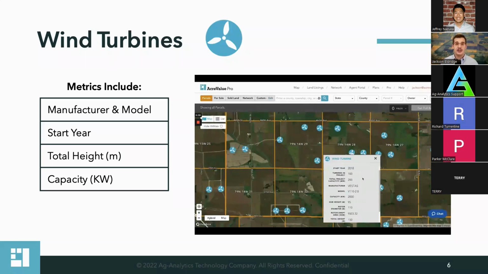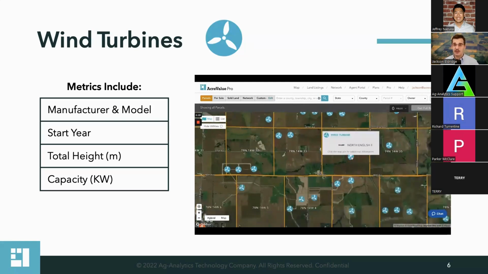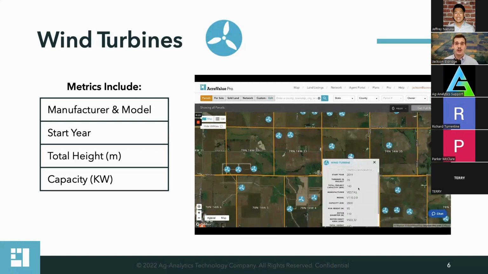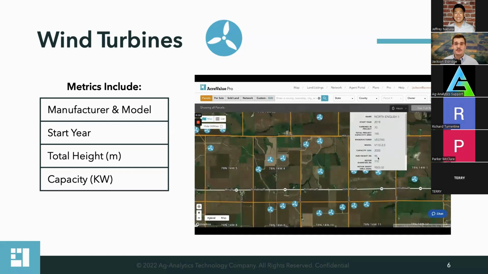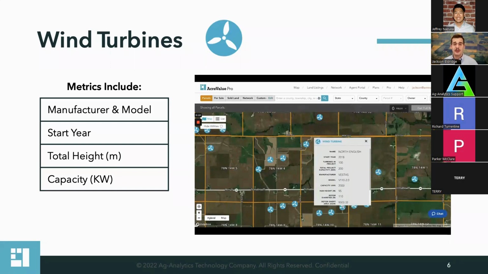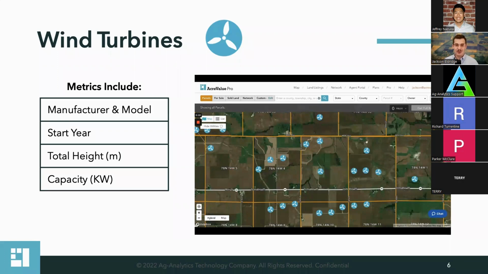There you can see the name of the project. The start year is 2018. The manufacturer was Vestas. You have the model number, the diameter of the rotors. You can also see the capacity there. So pretty common, you're going to be seeing these icons in big groups. If you've ever been driving out west, there's huge swaths of land that are just covered in wind turbines. So a lot of data there for you to view.